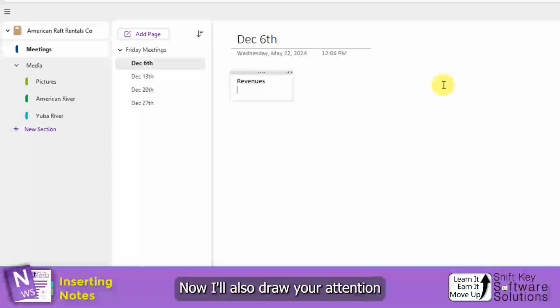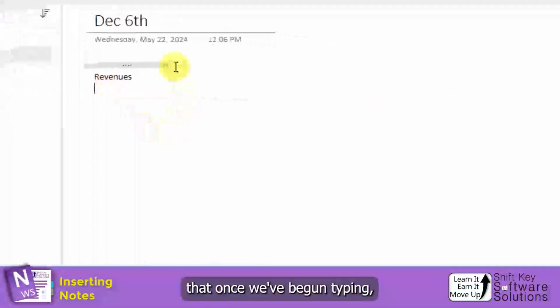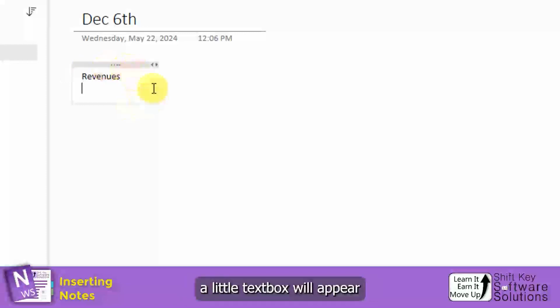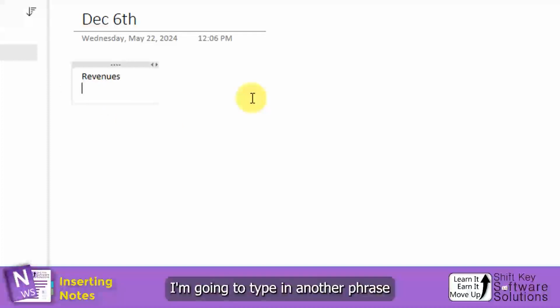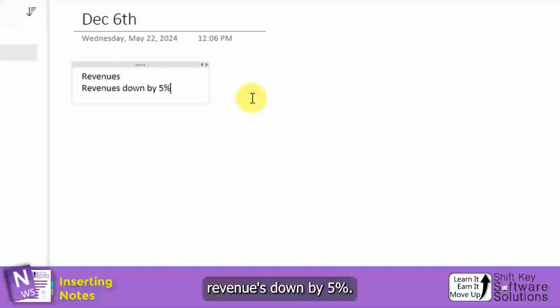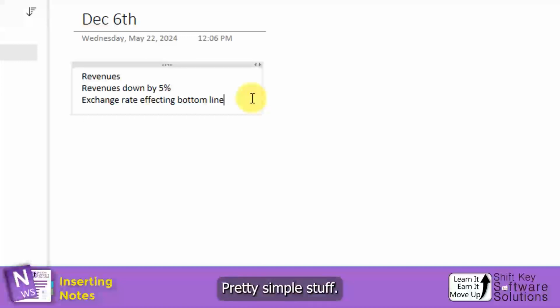Now, I'll also draw your attention to the fact that once we've begun typing, a little text box will appear wherever we start typing in that location. Now, after typing in revenues, I'm going to type in another phrase. Revenues down by 5%. I'll press enter and type in another phrase, just like that. Pretty simple stuff. This is just for demonstration purposes only. We have 3 lines of text here.